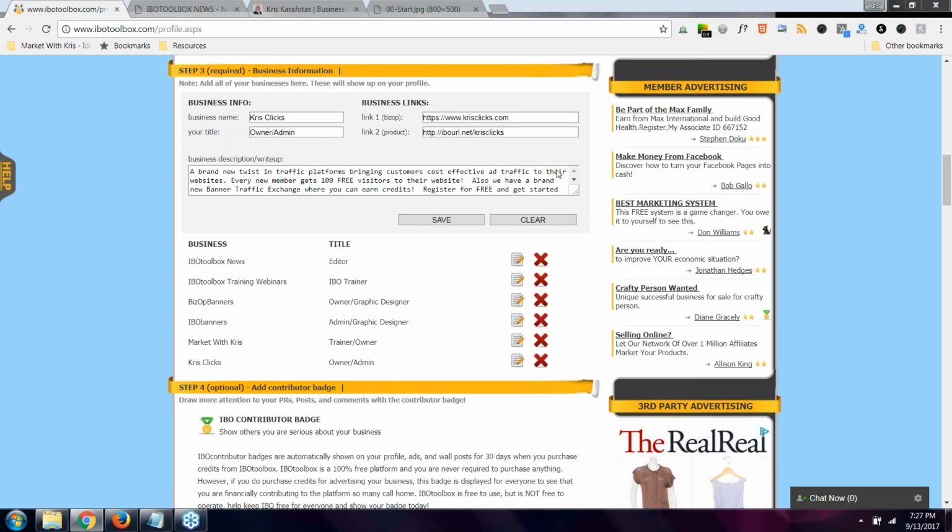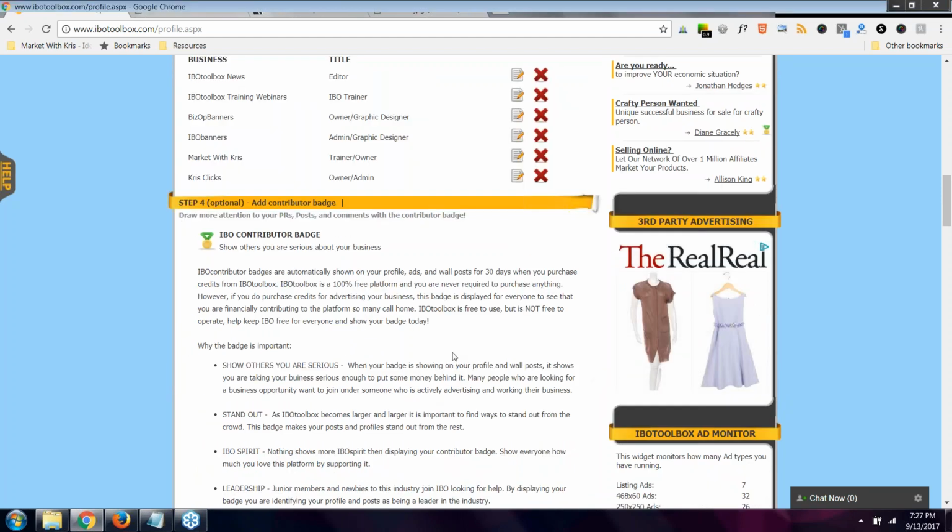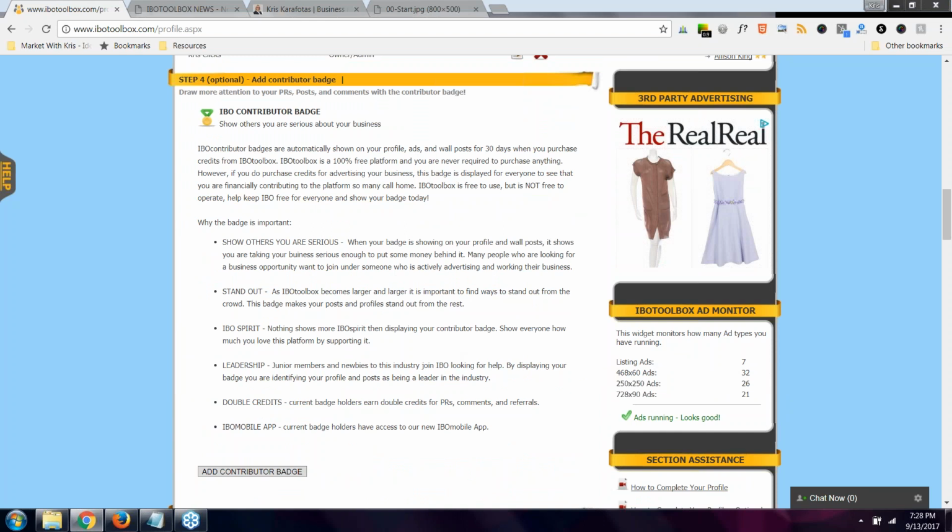Okay, so step 4 is adding a contributor badge. Lots of reasons why you want to do that. It's going to give you some extra credit. So if you miss the newsletter credit code or you miss the webinar, you've got credits. You guys, we're all in business here. So put a little bit of money behind it. And the minimum credit purchase is only $10. So you really can't go wrong. Hopefully you've got $10 to put behind your business to get you started out and get that exposure that your business needs. And there's other perks and benefits that are listed here.